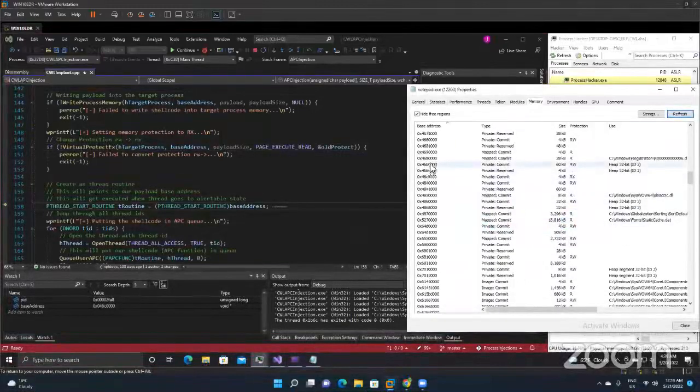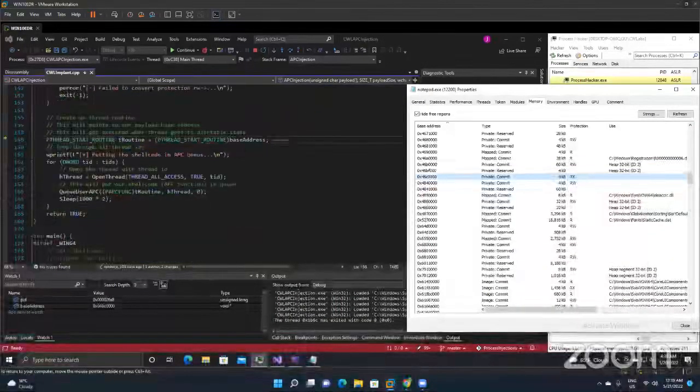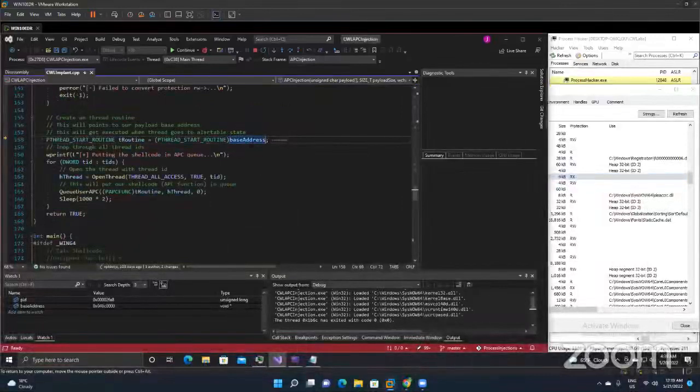So it's in progress. So you can see we have successfully changed the memory protection of this memory. So it's now read and execute. Now we are converting our shellcode to the start routine.